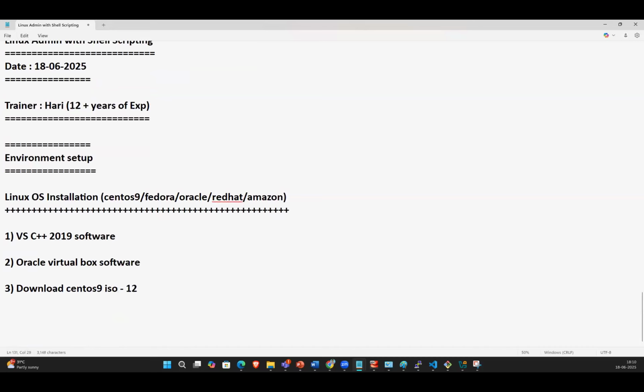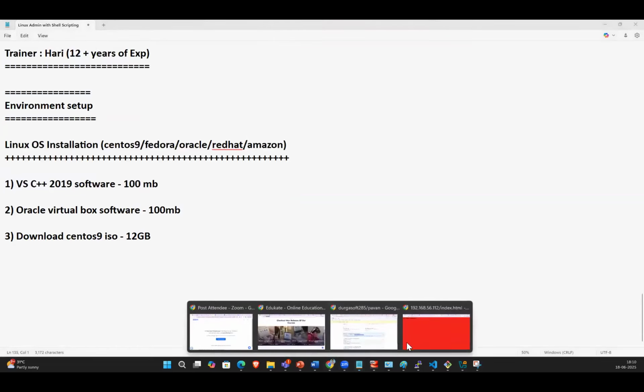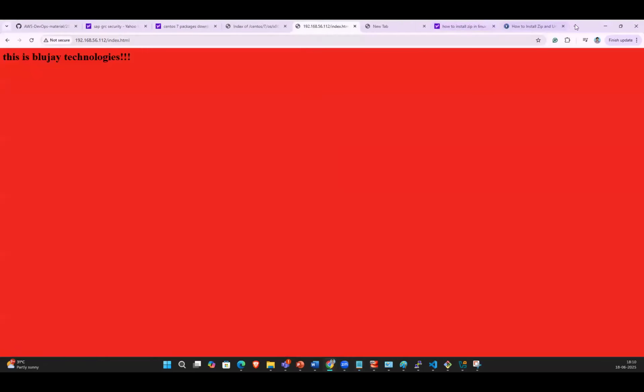This might be about 12 GB, guys. The others are very minimal, something like 100 MB. CentOS 7 is 4 GB, but CentOS 9 is 12 GB. Okay. Guys, we need to download these three software. I will show you how to download.